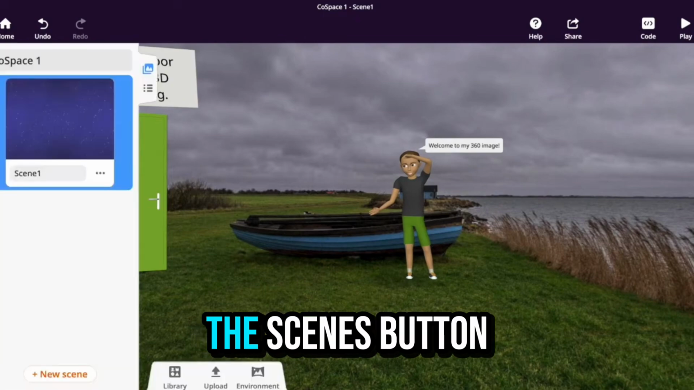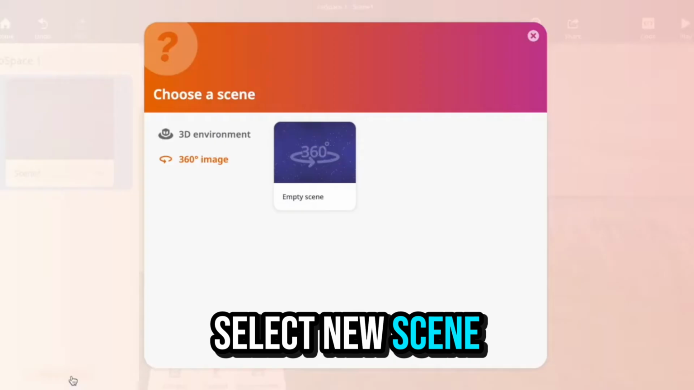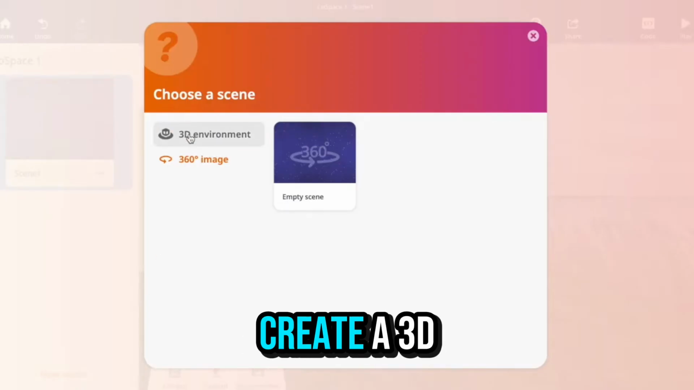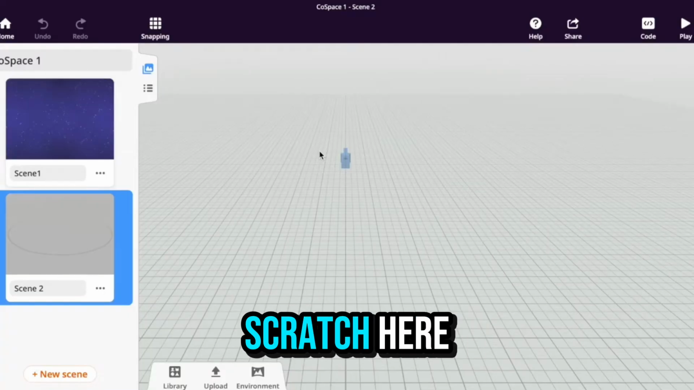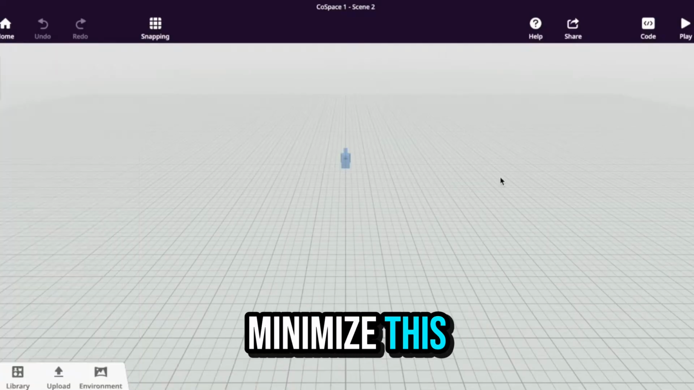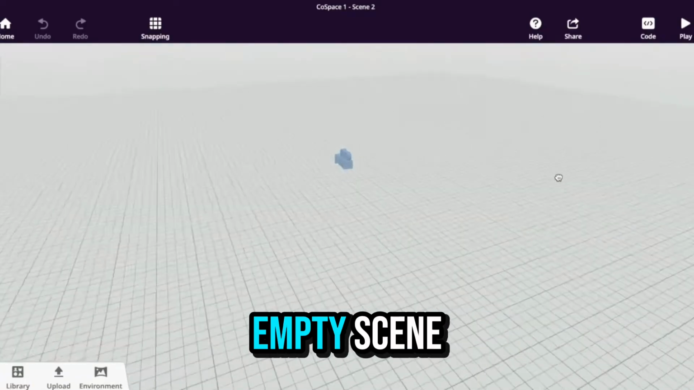So I'm going to click on the Scenes button, select New Scene, and this time I'm going to create a 3D environment, and I'll choose Empty Scene. We'll start from scratch here, and I can minimize this. So here's our empty scene.